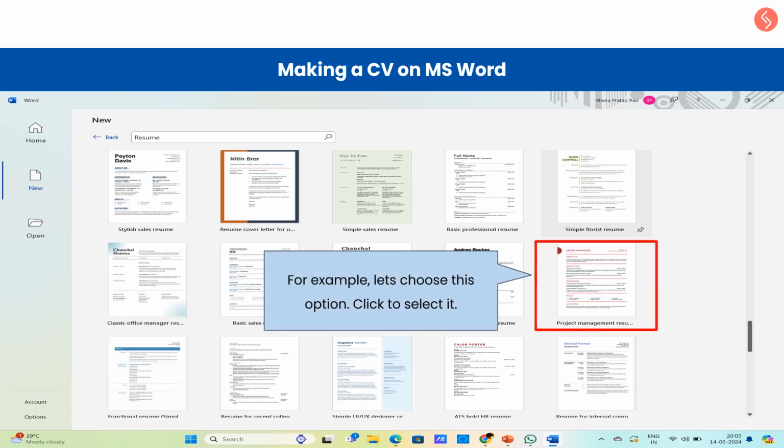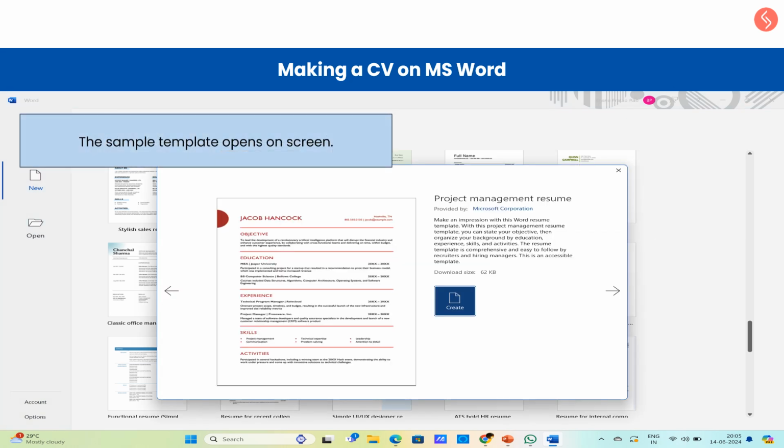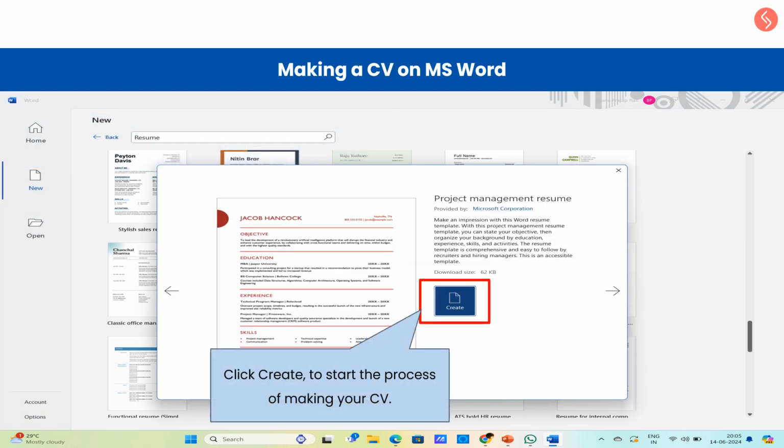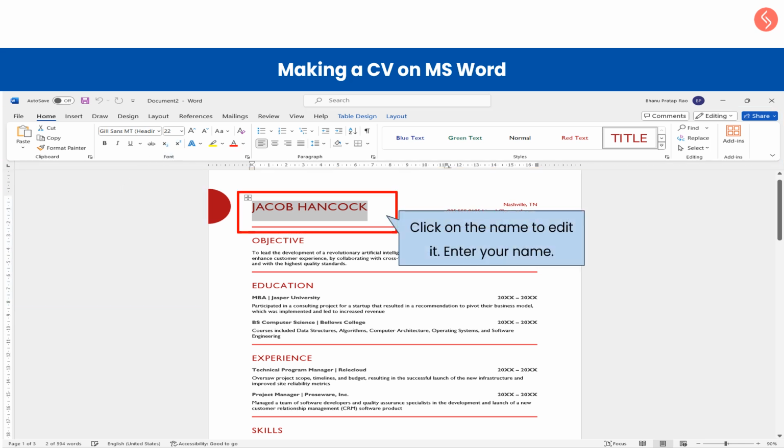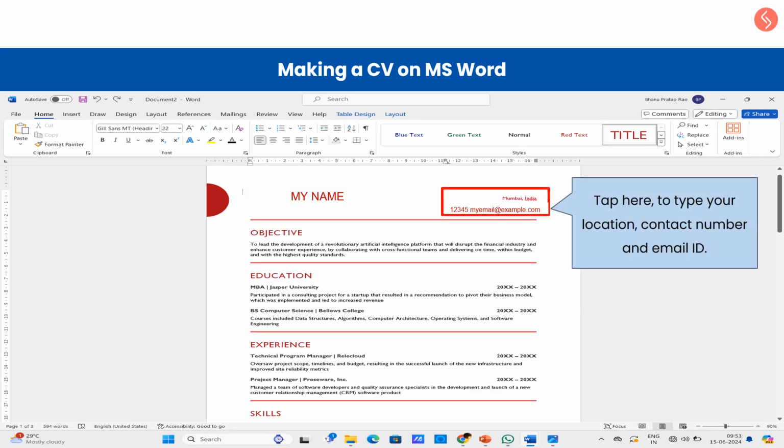Click to select it. The sample template opens on screen. Click Create to start the process of making your CV. Choose your desired font style, size and color. Try to maintain uniformity throughout. Click on the name to edit it. Enter your name. Tap on the text box to type your location, contact number and email ID.